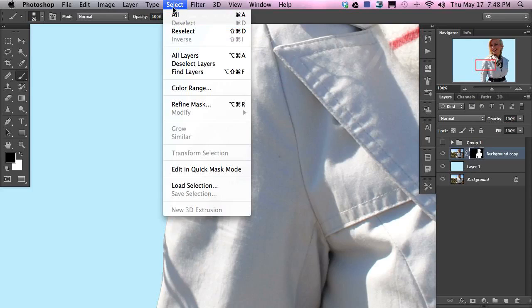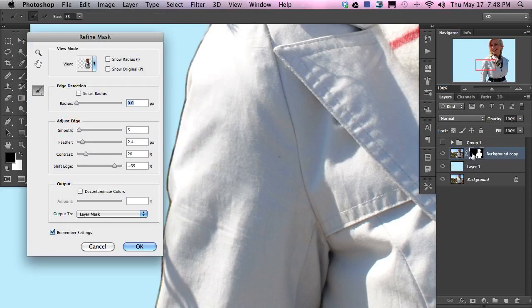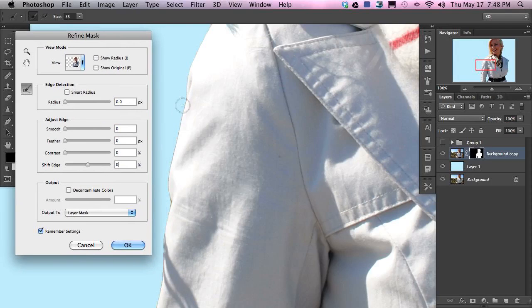Go to select, and then go down here to refine mask. Okay, and what we're going to do is we're going to refine this. Let's just bring all these things to 0. So 0, 0, 0, and 0. Now, we want this edge to be a little bit softer. So we're going to bring this feathering up just a tiny bit. All right, maybe feathering about 1 looks good.